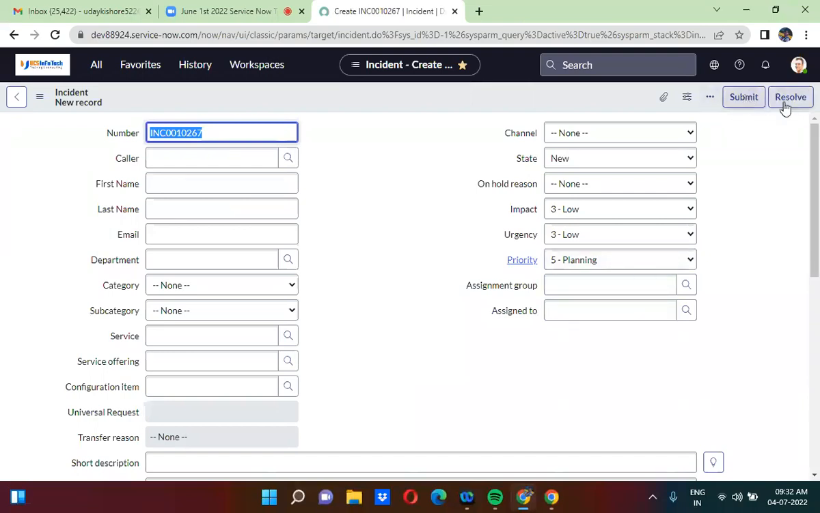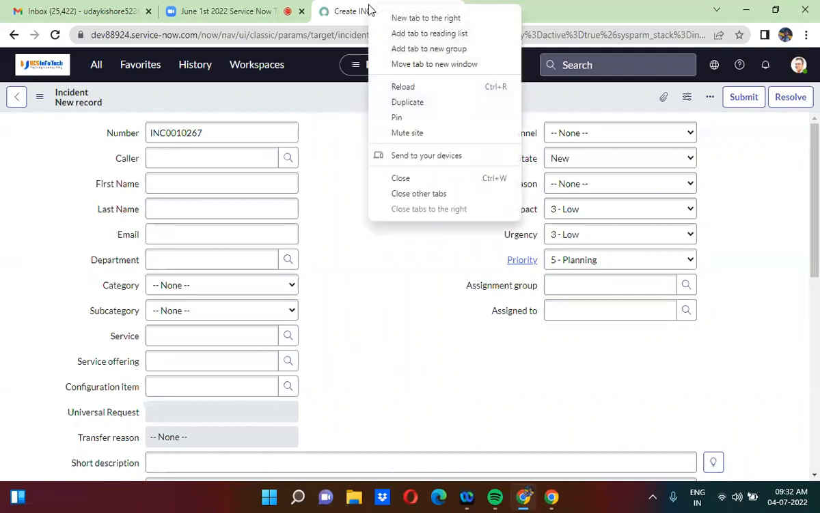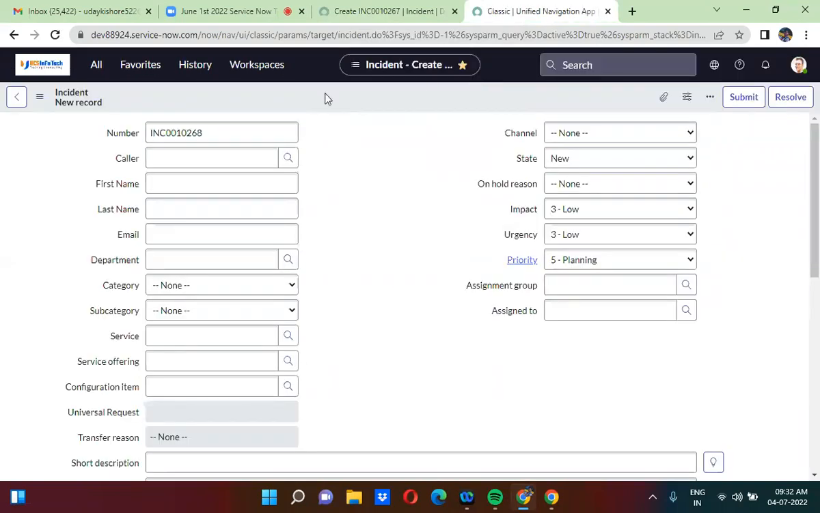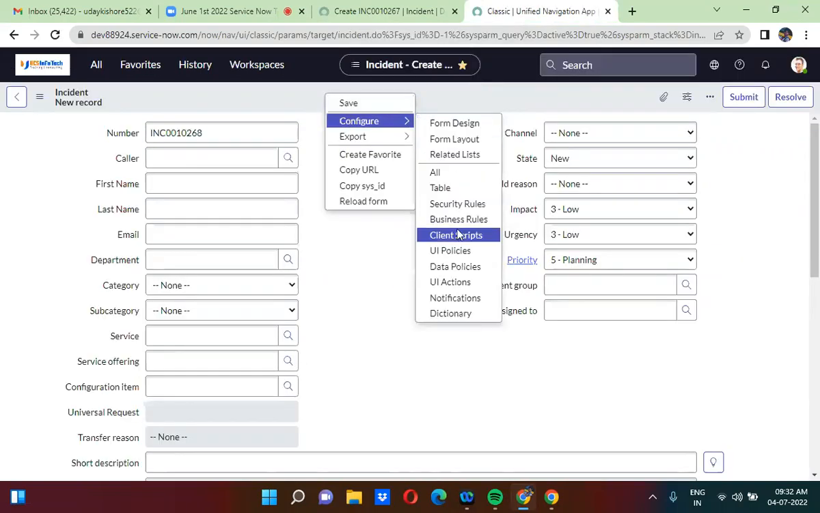This is a button, right? Likewise, if you want to create a new button here, we can create a new UI action. How many types of UI actions are there? I can show you. Let me duplicate it. Right click, configure, UI actions.